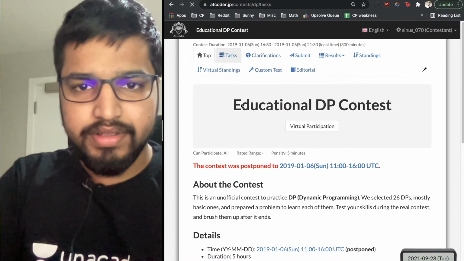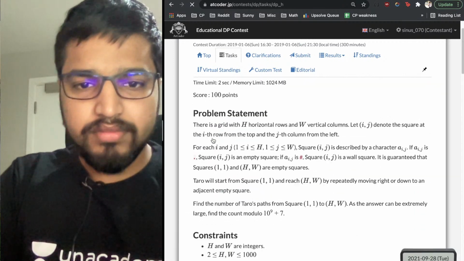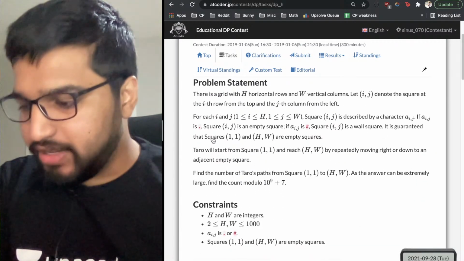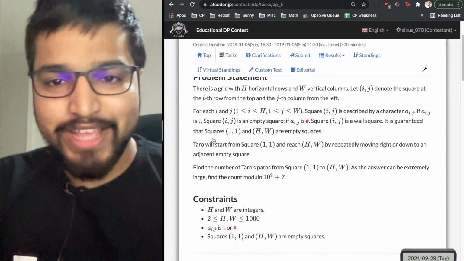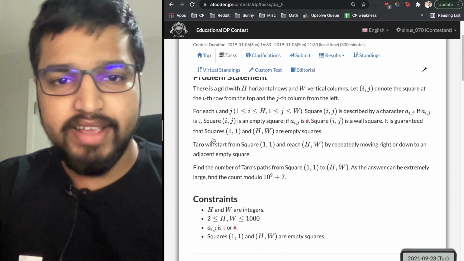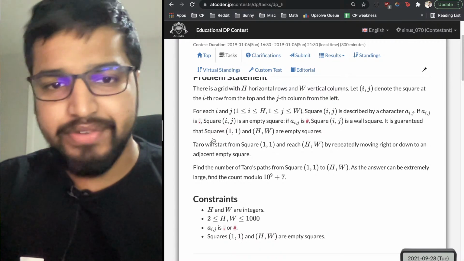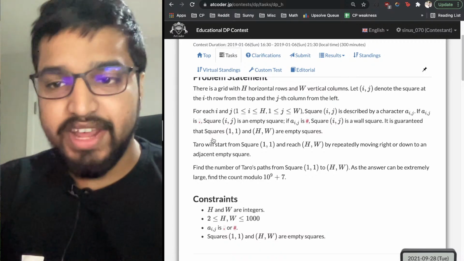Okay, so here's the problem. There is a grid. Let's read the problem first. There's a grid with H horizontal rows and W vertical columns. Let (i, j) denote the ith row from the top and jth column from the left. For each i and j, square (i, j) is described by character a_ij.